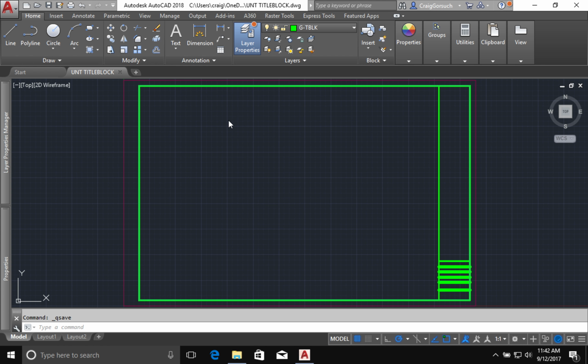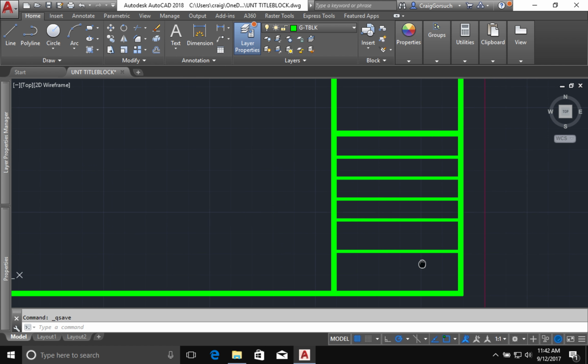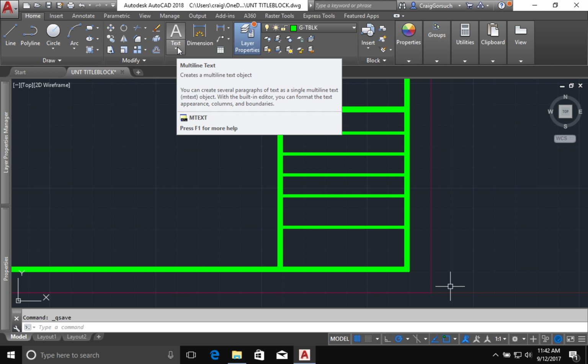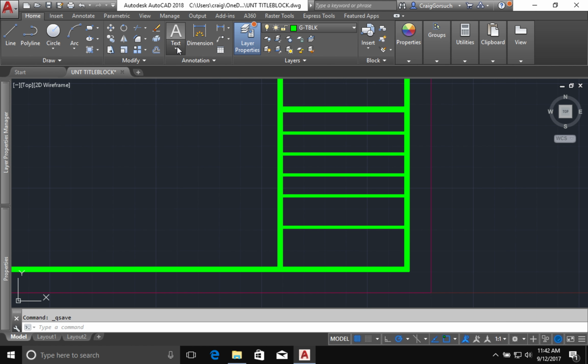That was weird. Okay, here we are. We just finished up the line work. We need to start creating our text. So I'm going to zoom in a little here, and I'm going to click on this drop down. I don't want to create multi-line text yet. I'm going to click down and say single line text.